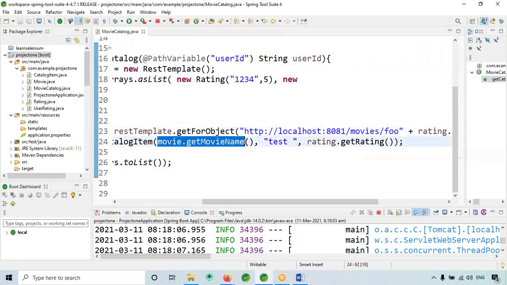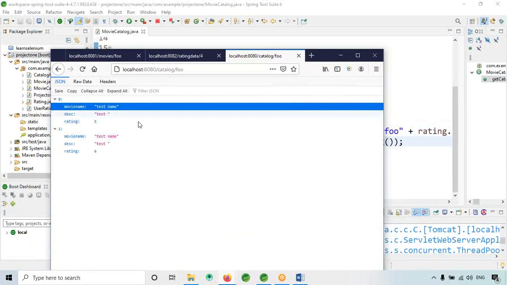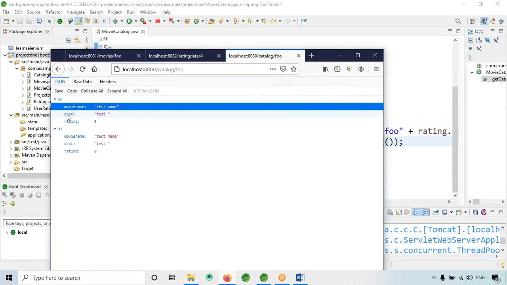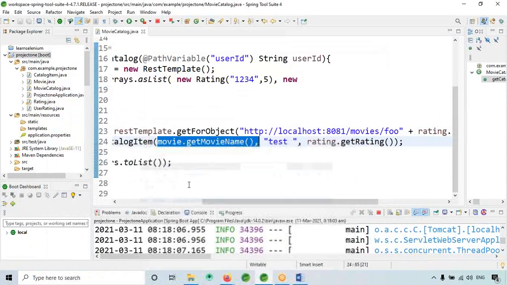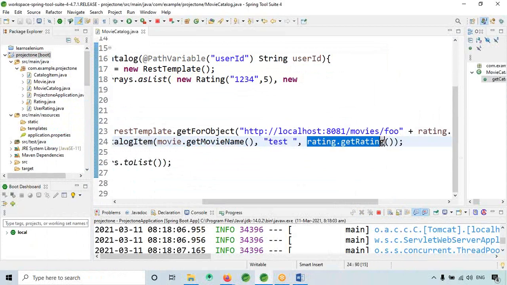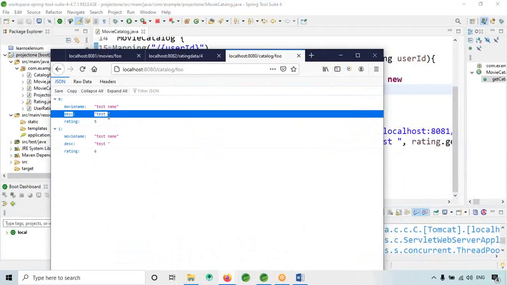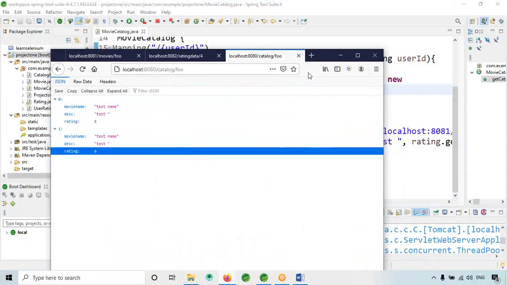So you call the movie name. See, movie dot movie name. This is the movie name. It is coming from the 8081 port. Next, description test, like that I have given. See here, test I have given. Next, ratings. Rating I have given in the same way, 1 2 3 4 and 5 6 7 8, like that I have given. See here, 5 and 6 ratings are coming.